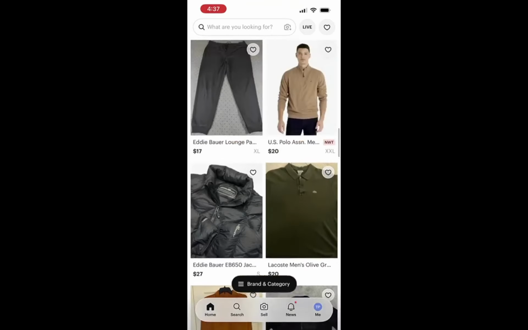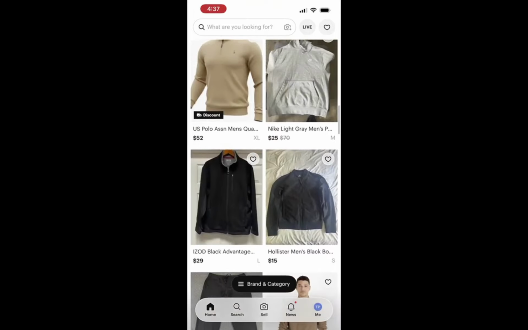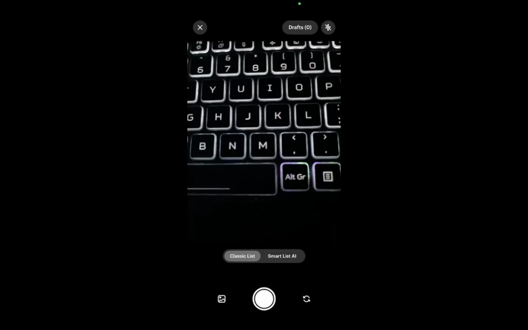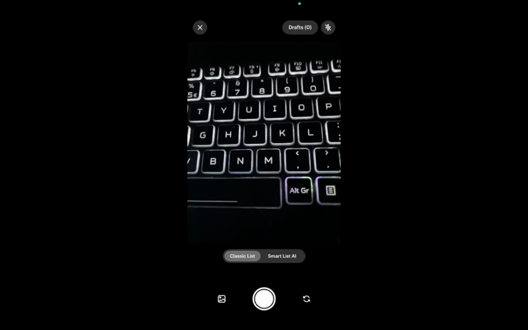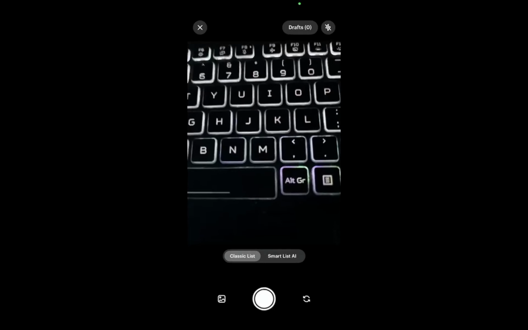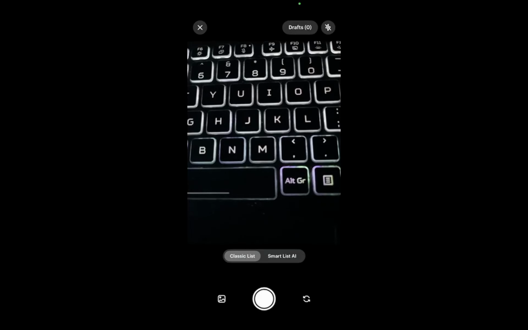Next, tap or click on Sell. This button is usually found at the bottom of the app or prominently on the website. When you select this, you will be taken to the listing page where you can start the process of uploading your item. It's important to navigate correctly to this section to avoid confusion later.